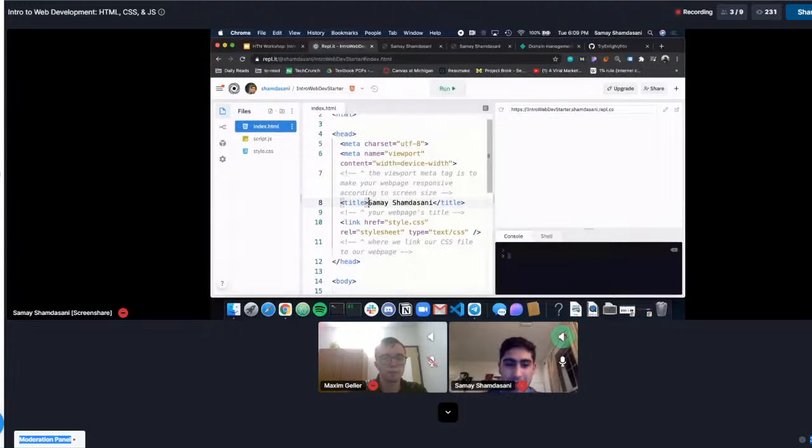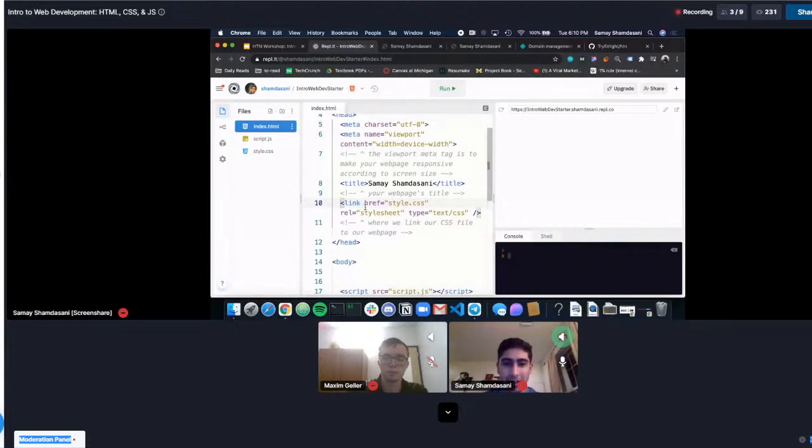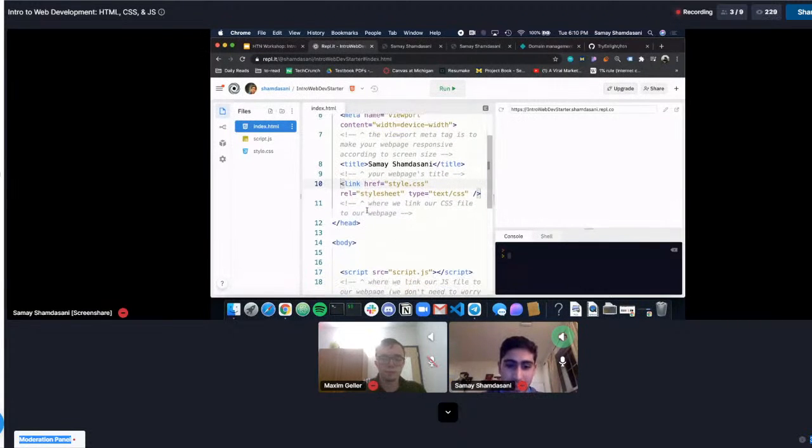Moving on, this is a link tag that links your HTML document to the style.css document. We're going to be doing some style work a little later, so you don't need to worry about that just yet.